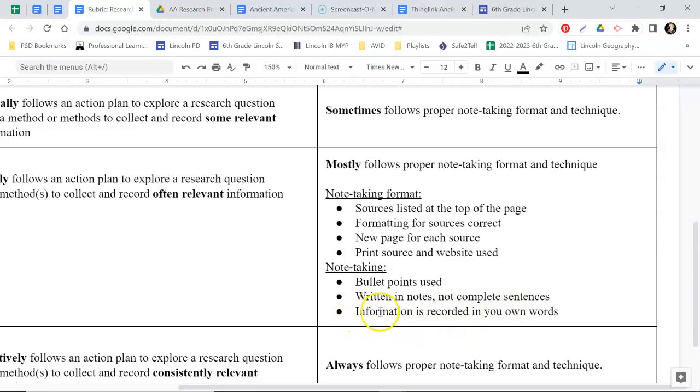And the information is recorded in your own words. So again, to avoid plagiarism, we want to work on not copying word for word. You can include some phrases, that's fine, but you don't want to copy word for word from the website or from the book. All right, so that's what I'll be looking at as I grade your research notes. Do a good job following that format, and you'll do great on these.